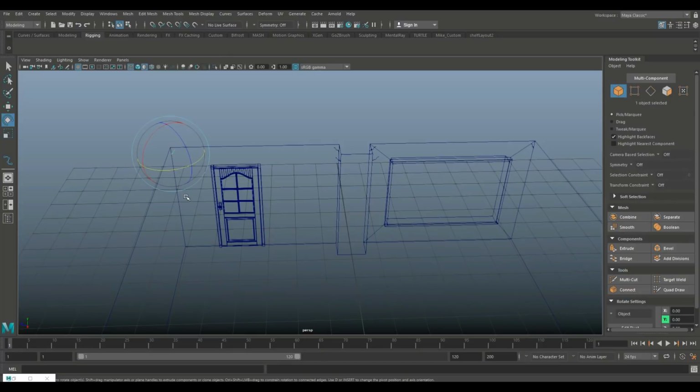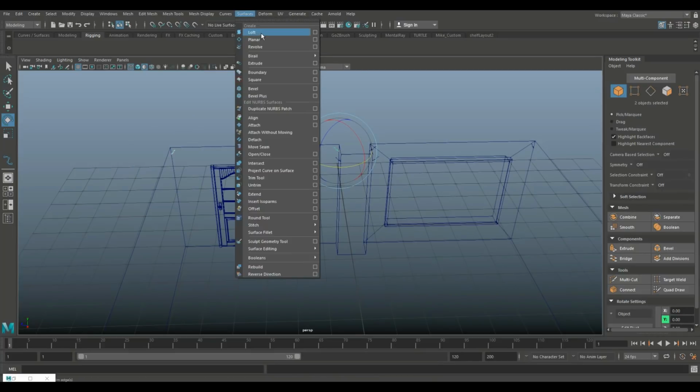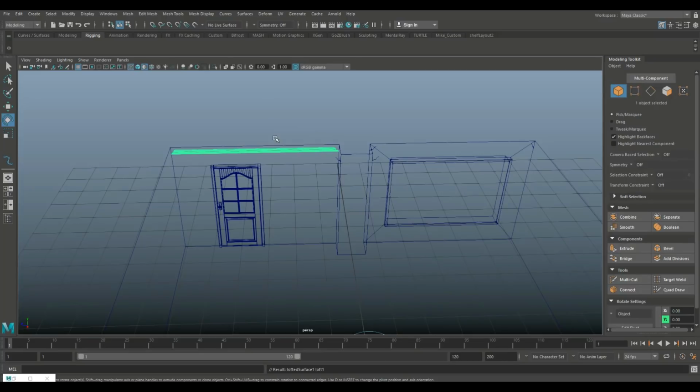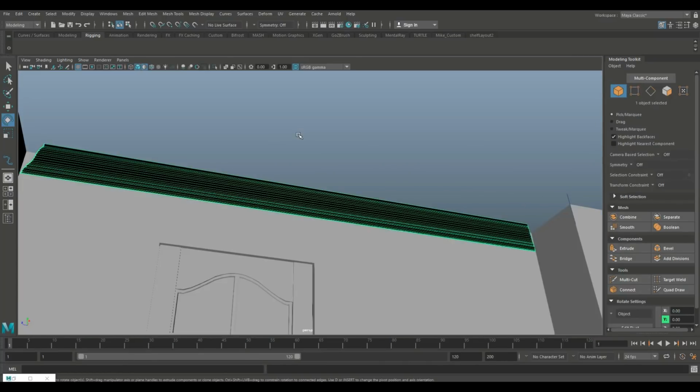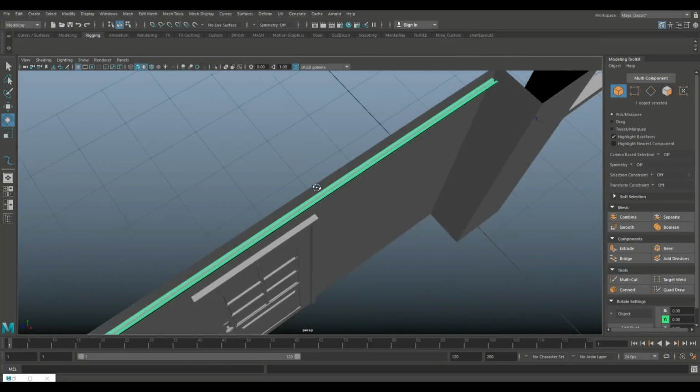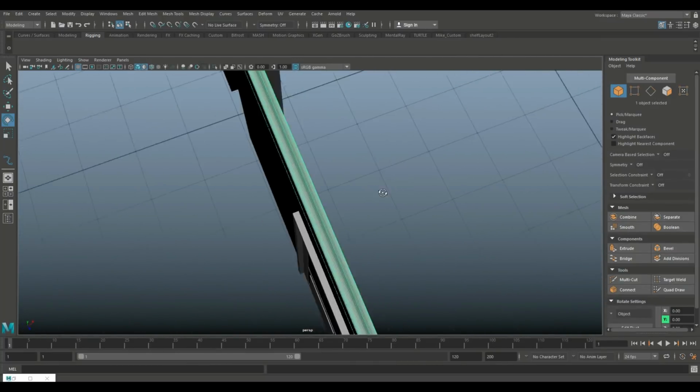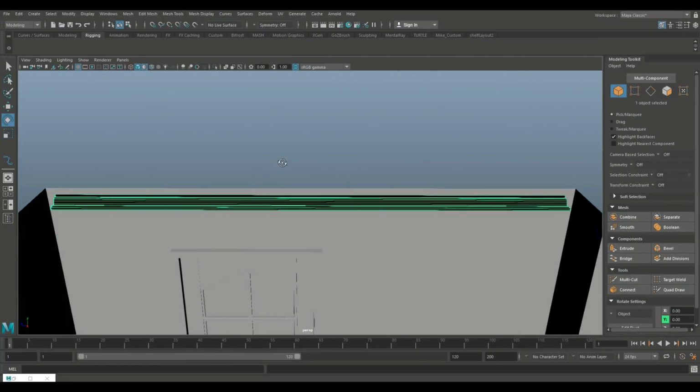So I'm going to select the first one, and I'm going to shift select the second one, right? Then I'm going to go up to surfaces and loft. Now that's going to give us that trim. Okay, and I'll hit 5 so you can see that. Now this one is black on the outside and gray on the inside, and that's purely because of the direction.